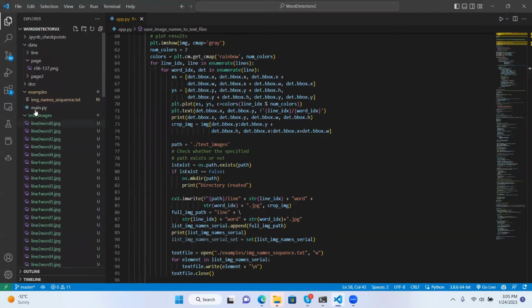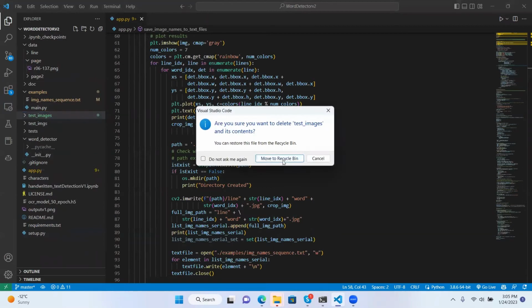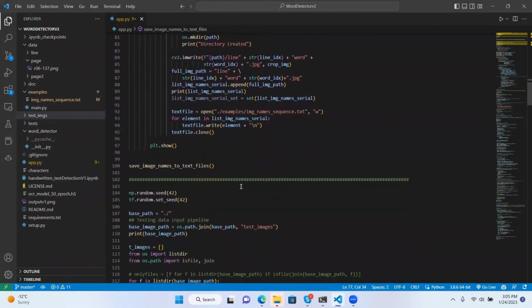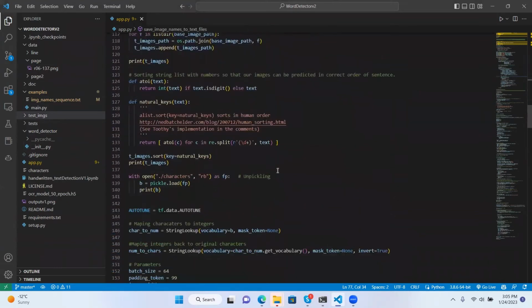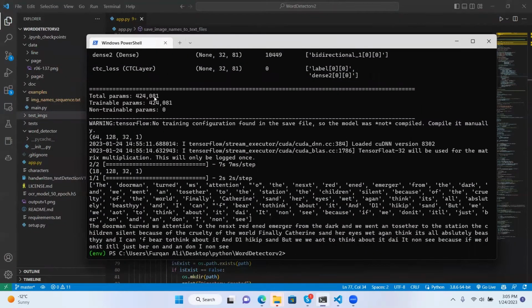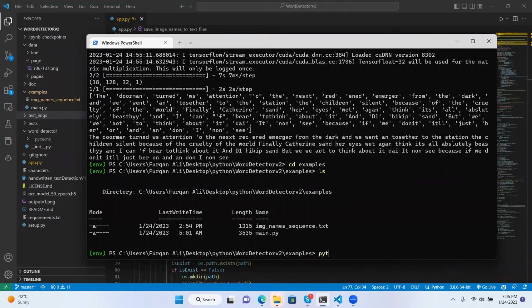This is how it is working. Let me delete this folder just to show you. I'm going to run this pipeline for you. I'm going to delete this test images folder, and this pipeline will automatically create the test images folder for you, and then it will do the detection work on top of that, and create the test images folder which I just deleted. Okay, so let's run python main.py. This is the detection pipeline.